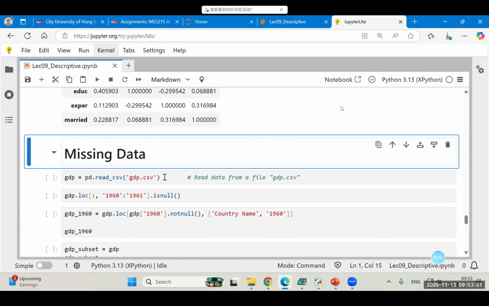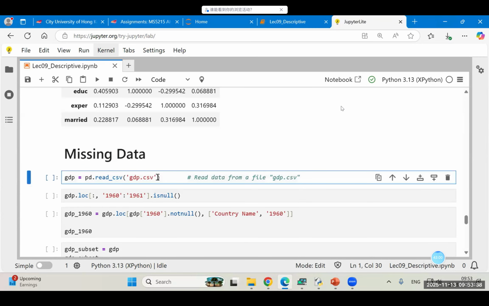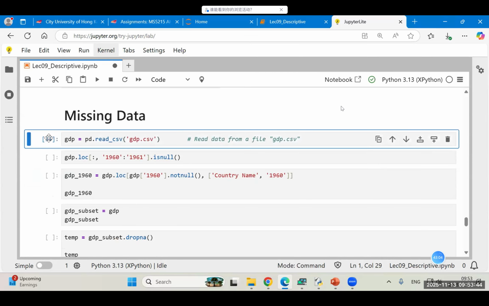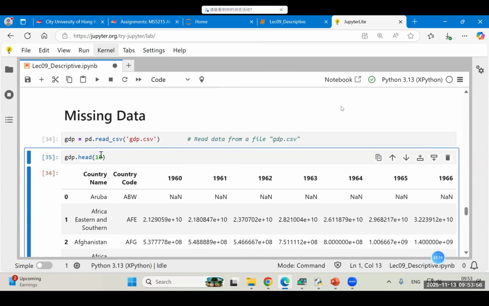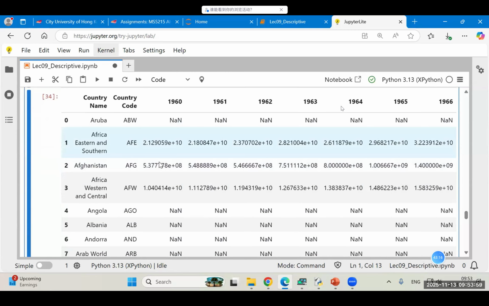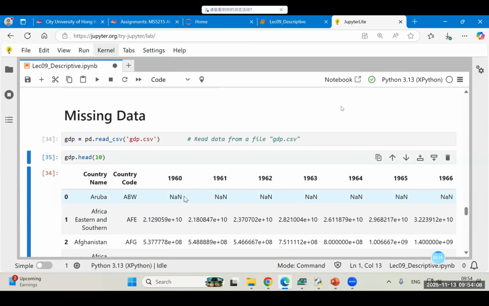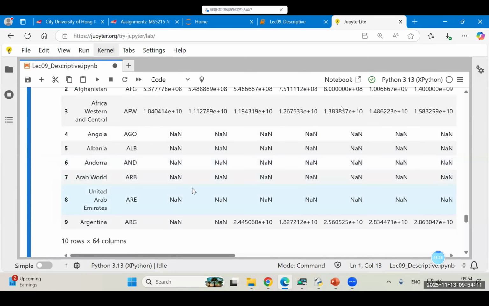Let's run the code together for this missing data part. Same as before, we start by reading in the files and assign a name of the data frame called GDP. And if we want, we can apply what we just learned, right? GDP.head(). It's the first 10 rows. So we can see the name of the first 10 countries and regions, as well as their GDP observations. We can see many of them are missing, especially in the early years. Right? NaN means missing values.